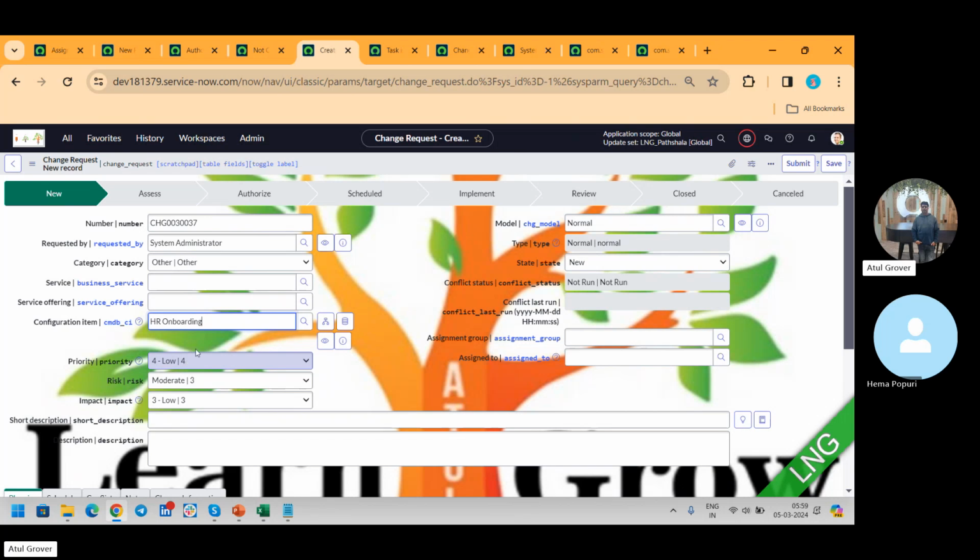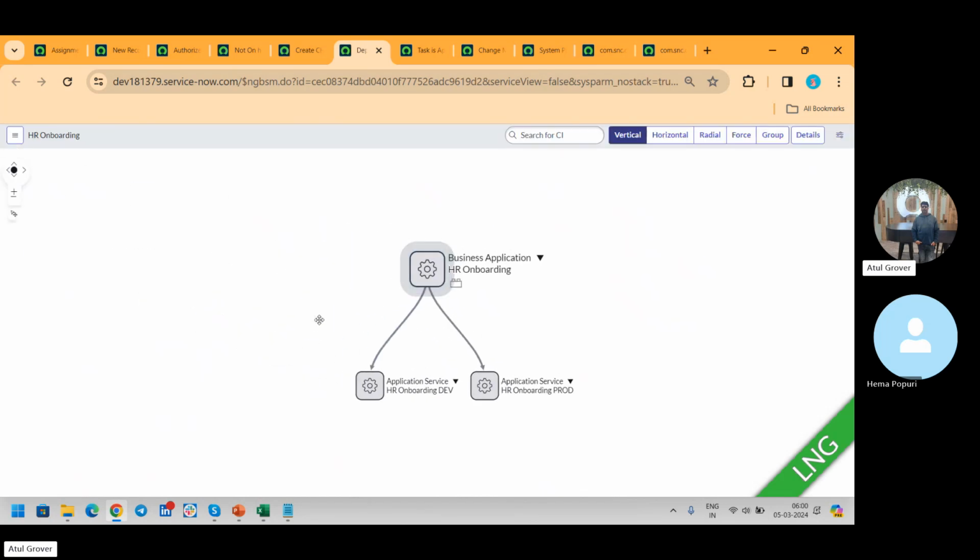In the change, if you put any record in the CI, it will tell you that if you're implementing a change on this CI, how it is going to impact the other components of that particular CI. So this is my CI. If this goes down due to this change, then these two will get impacted.